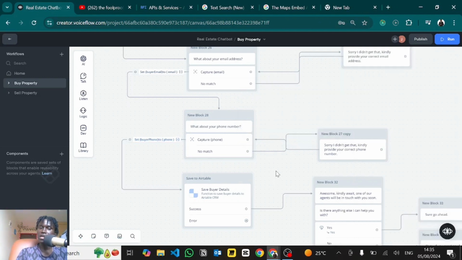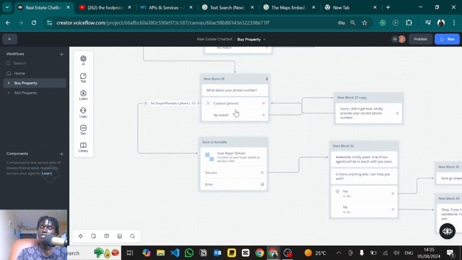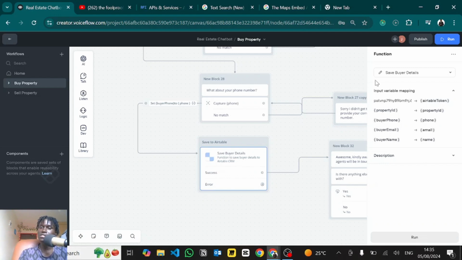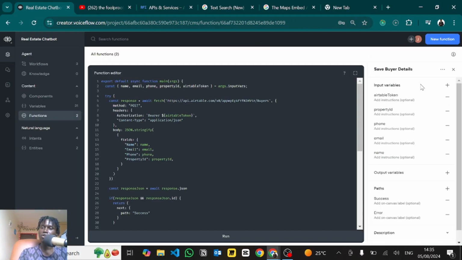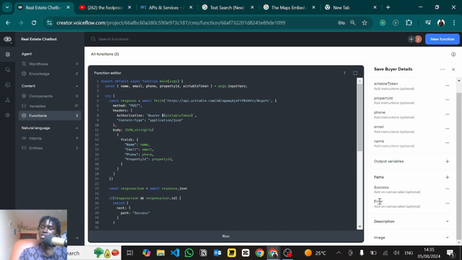with all that being said, we pass everything that has been obtained to a function that saves the details to our Airtable database. So for this, I'll just show you what the function does. So I'll click on the function here. Okay, so first of all, create some input variables over here. So plus and add in these specific variables: name, email, phone, property ID, Airtable token. Okay, then paths, add these two paths, one for success once the record has been created, and one for error if the record hasn't been created.